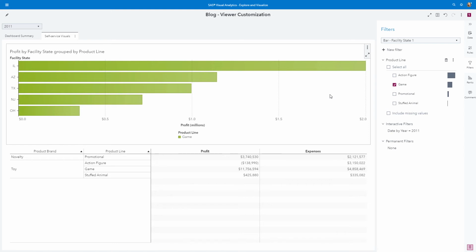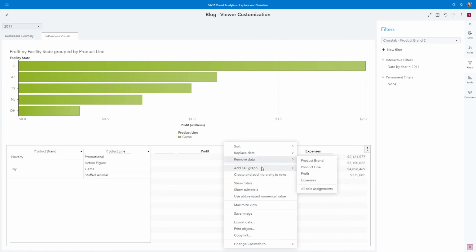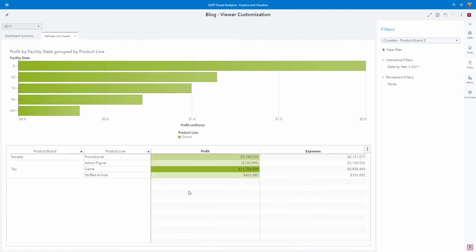To demonstrate another object enhancement, let's go take a look at the crosstab below. Here I just want to emphasize the fact that options are object sensitive depending on the type of object. We're going to go ahead and add a heat map cell graph to the profit column. We'll right-click on profit, select add cell graph, and heat map. We'll sort descending, and here we can see another change that we've made.